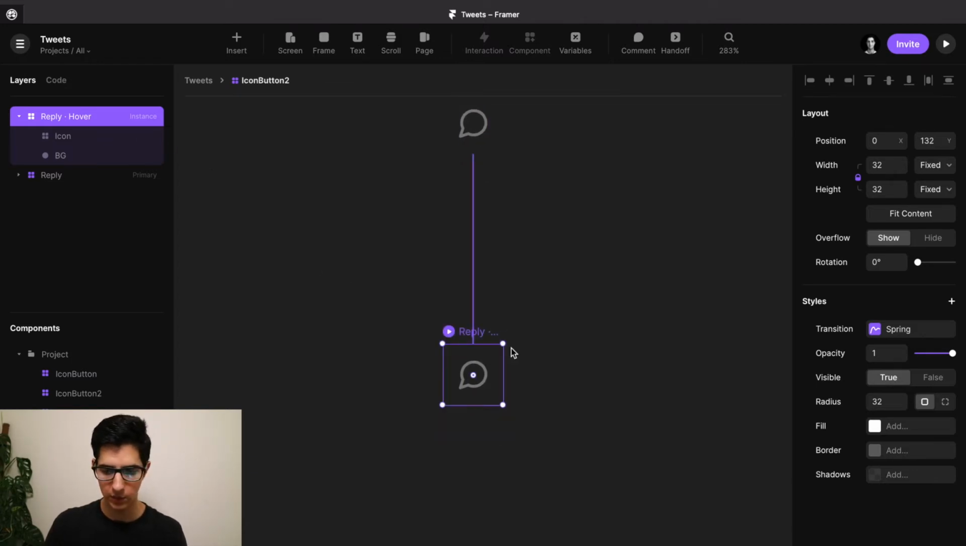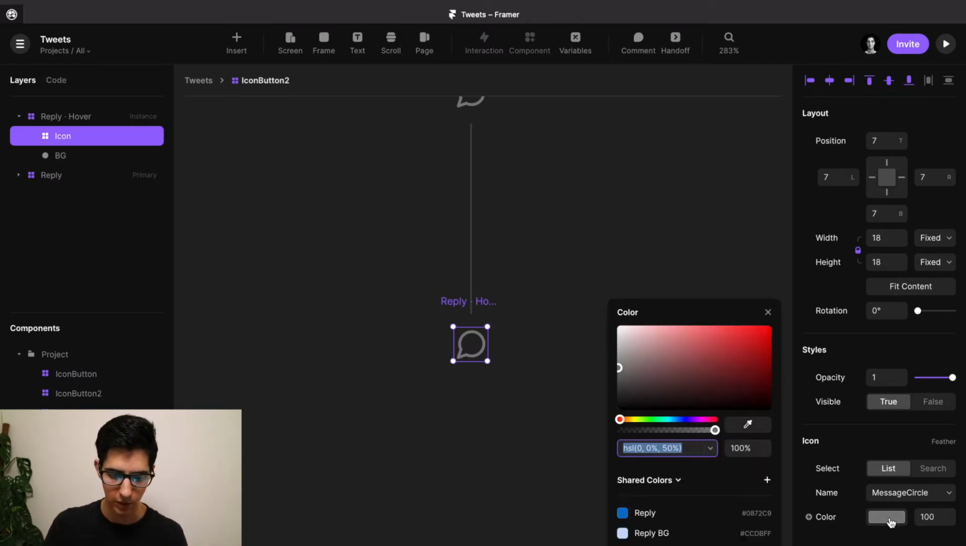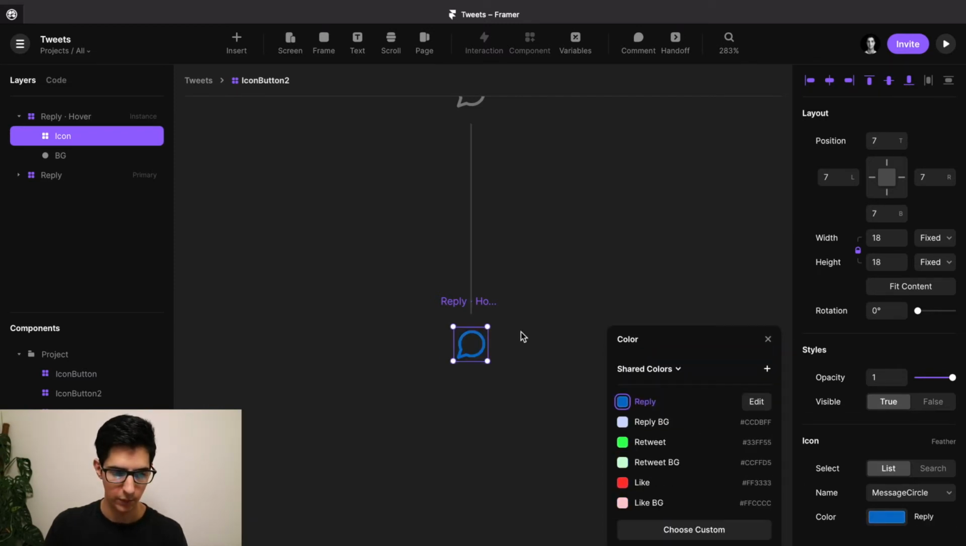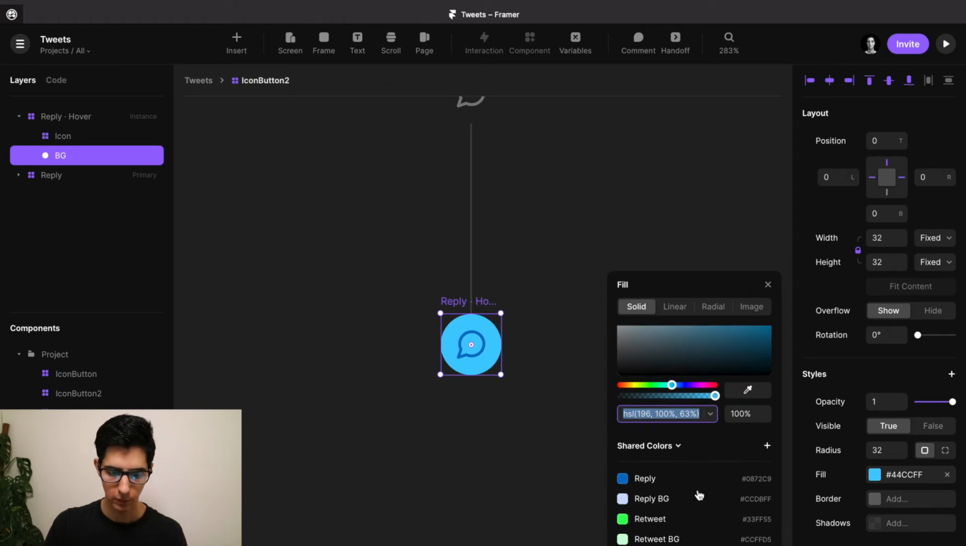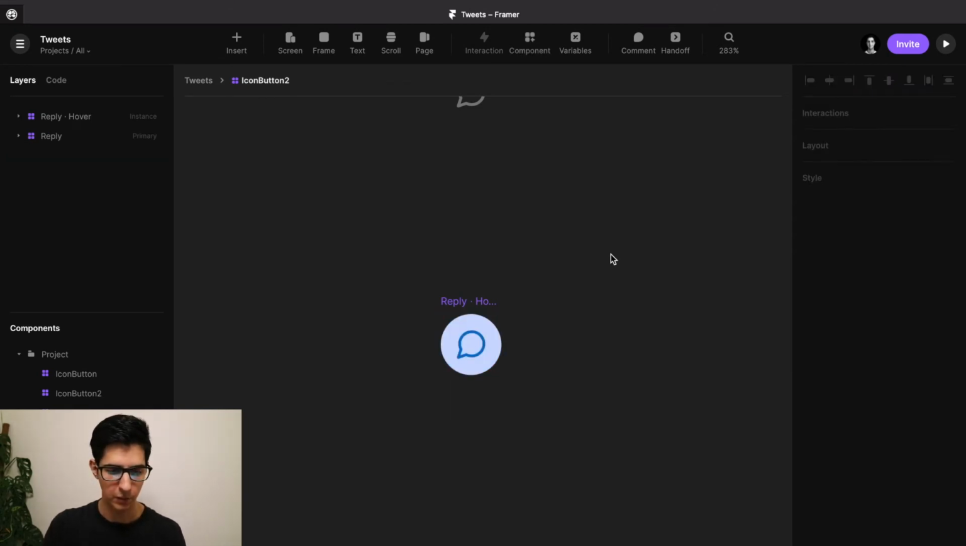And what I'm going to do with this one, I've already defined the colors here. So this is going to be rather easy at this stage. All I have to do is click on the icon first. And in this case, we're going to want the color of the icon to change as we hover over it. And for that, we're going to be using our reply color here. And for the background, I'm going to select background layer, and I'm going to change the fill to reply background. And that is as far as we want to take this particular state.